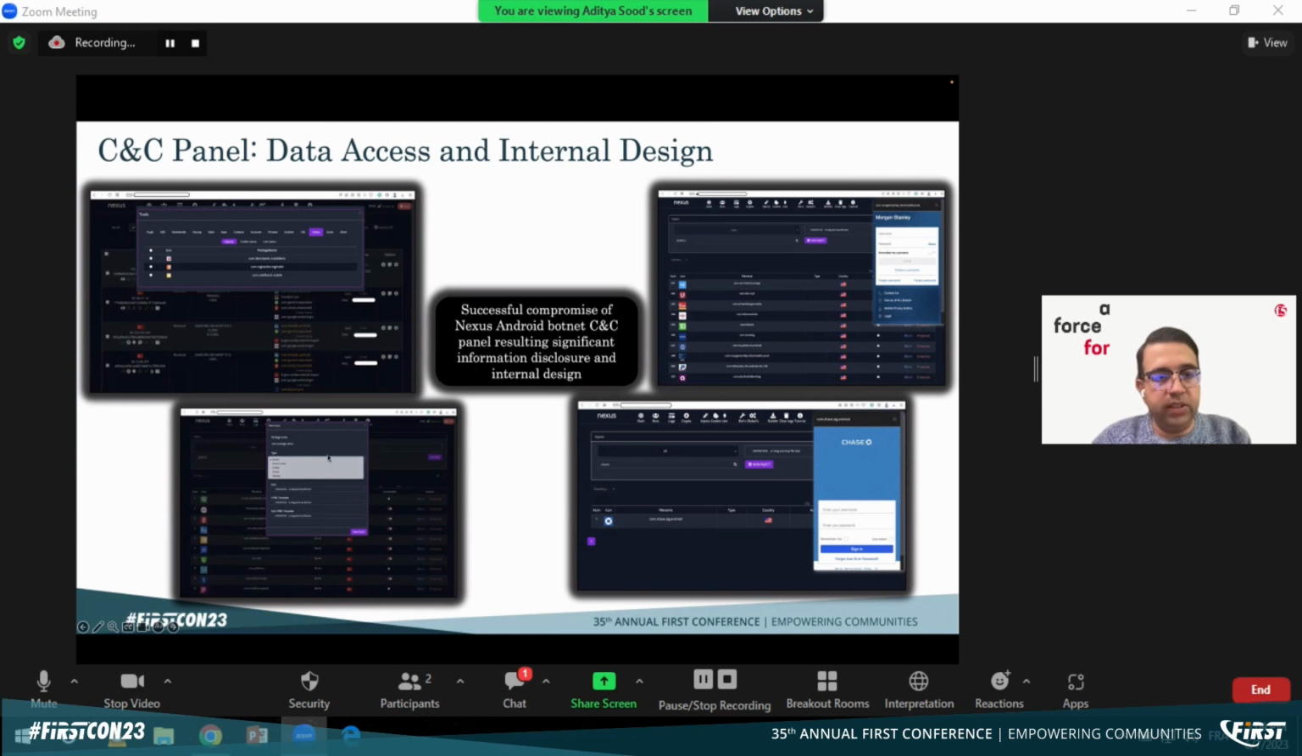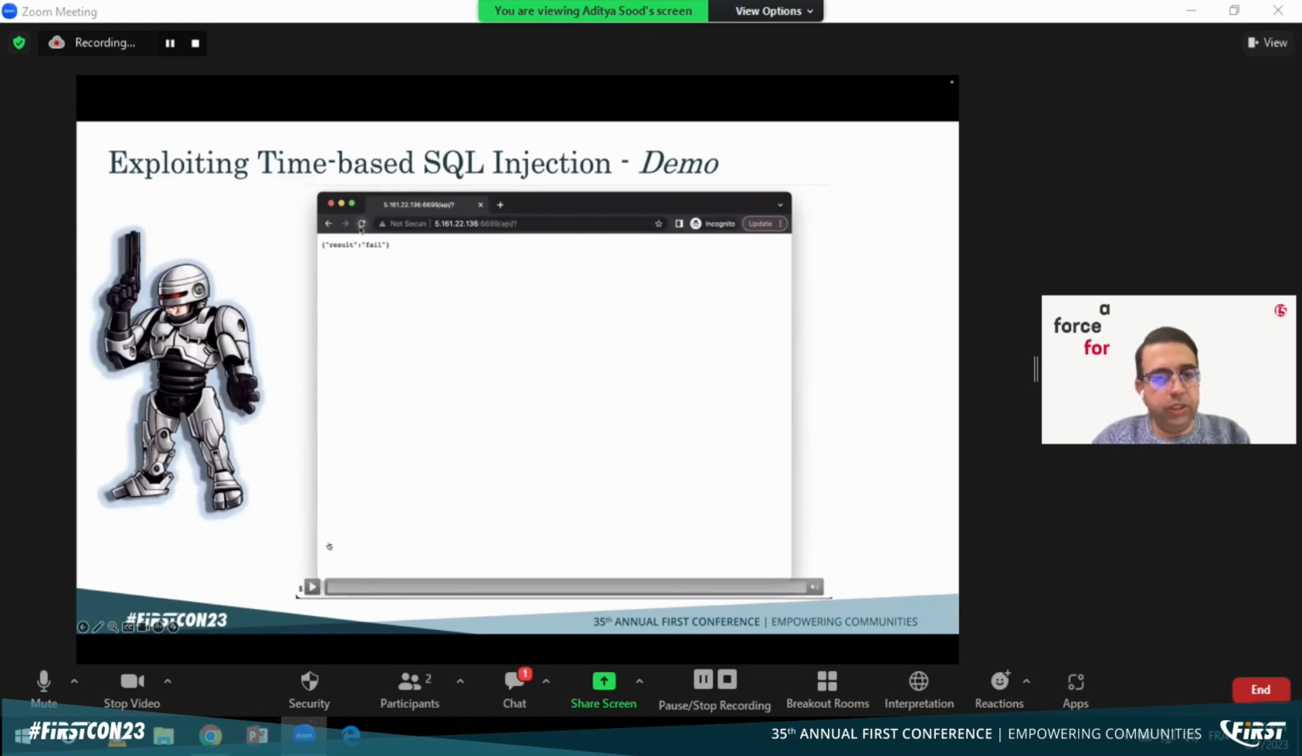Exactly what we are seeing are the web injects. Here is an example of how it was built for targeting Chase Bank, Morgan Stanley, and many others. But this is only possible if you are able to successfully exploit the vulnerability. Let's take a look at it through this demo.